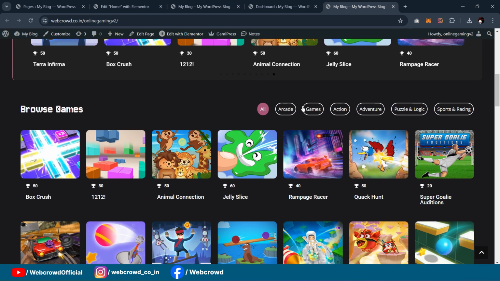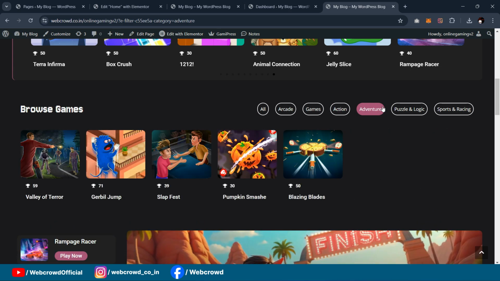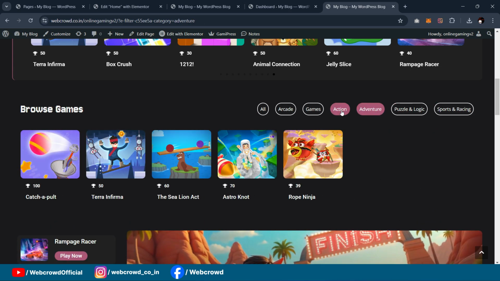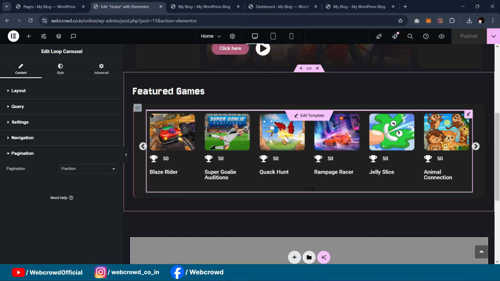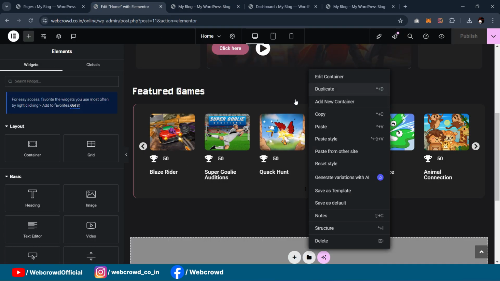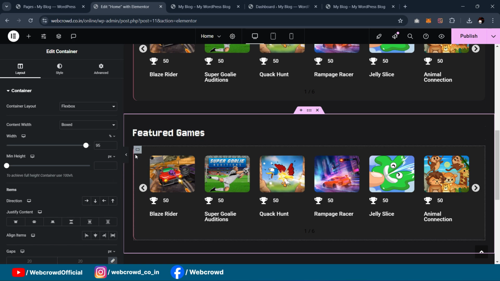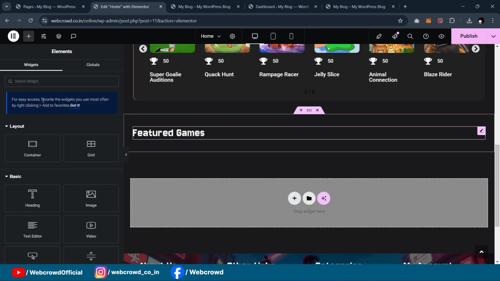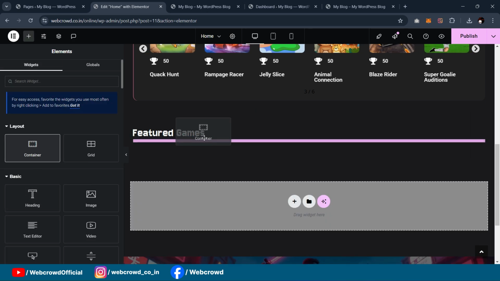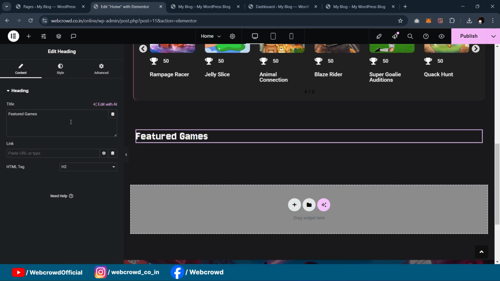The next section we have to create is this multiple category post selector. Okay, this is also the part of the Elementor widget. So let's do that. I will simply duplicate this section. So first remove this, again add the container. I will just simply drag this inside this container and here write browse games.